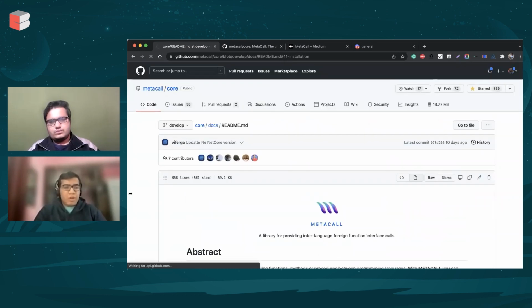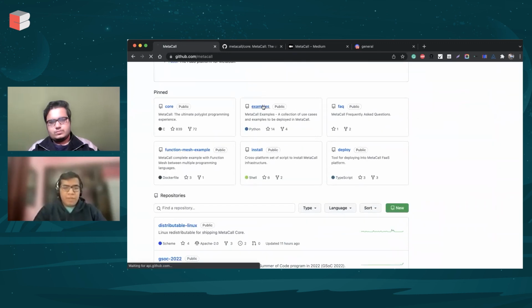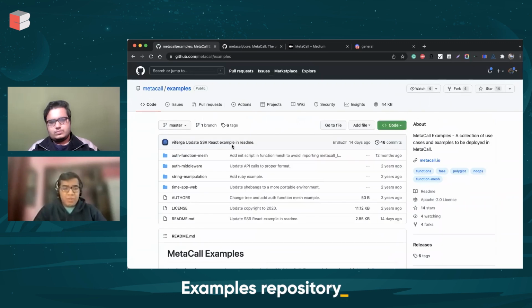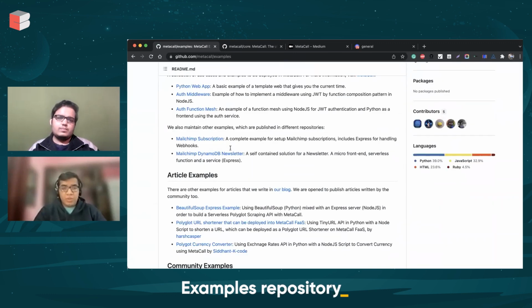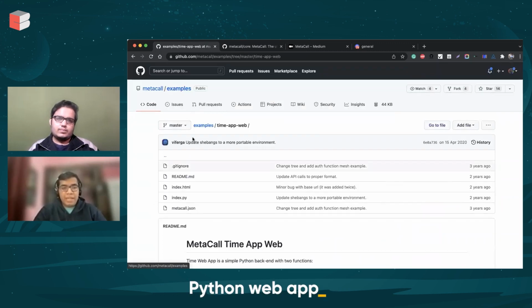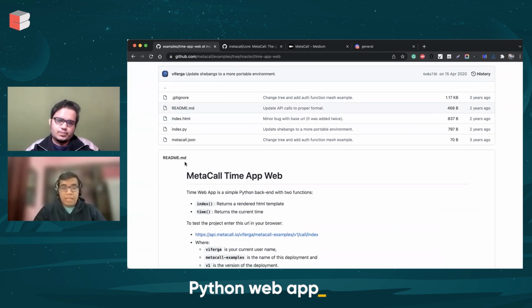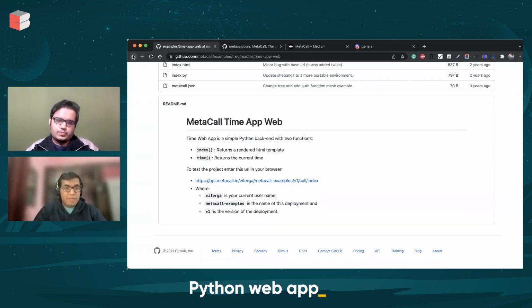If you want to check out what are the different utilities you can use it for, we have an examples repository right here, which has a lot of examples to showcase what are the different things we can do right here. So one of the basic examples is a Python web app, which is a basic template of how you can use a simple web application with a Python backend using MetaCall itself.